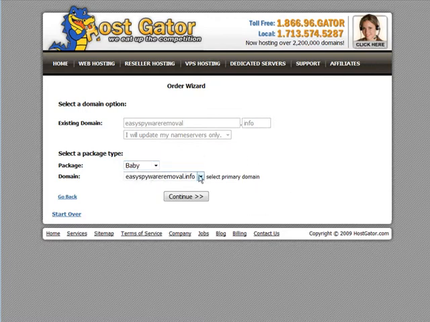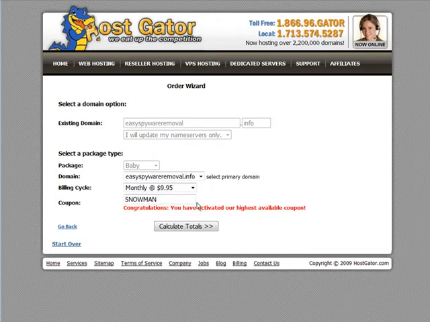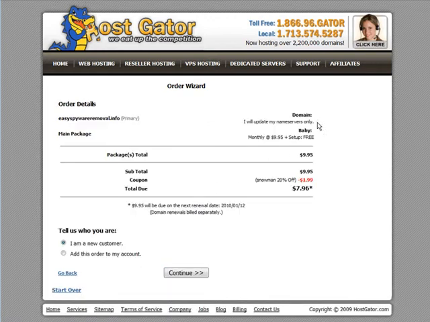That's our primary domain name. We can have add-on domain names in here. That's how we can host unlimited domain names on this package. And I'll show you how to do that in a little while. Click Continue. Okay, it gave us a coupon here. Calculate our totals. Okay, and it just goes through and shows you we got $1.99 off, so we're at $7.96. And then we're a new customer here, or if you have an account, you can put it on here.